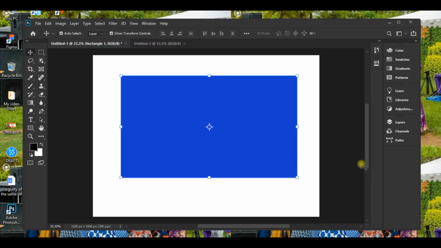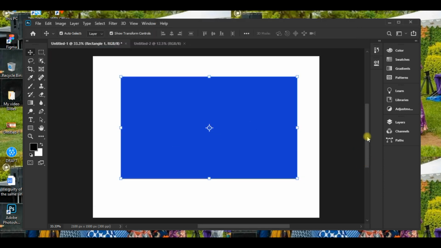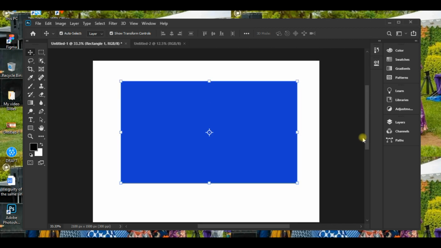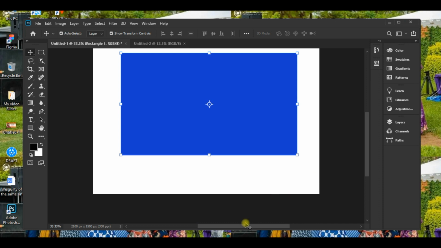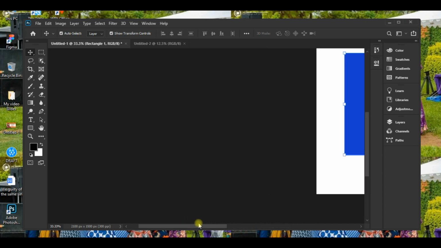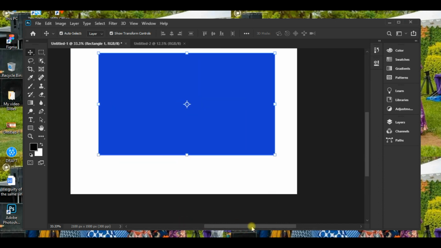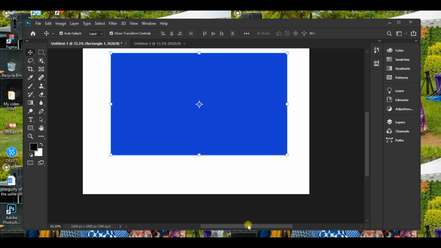You see the over scrolling, something has come here. You go here, and when you scroll upward, you see what is happening. Scroll downward, and at the same time you have downward here, and horizontal scrolling here. Okay, that's it. So this is a short settings guide for Adobe Photoshop.